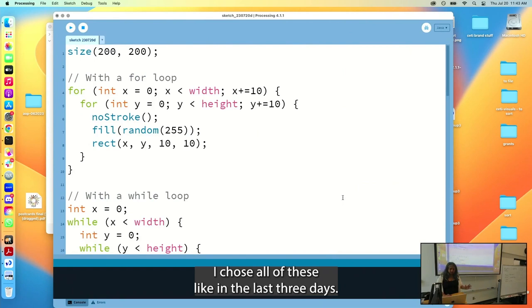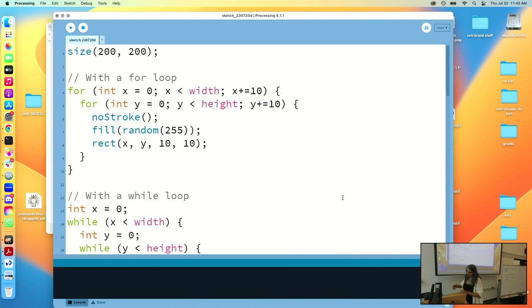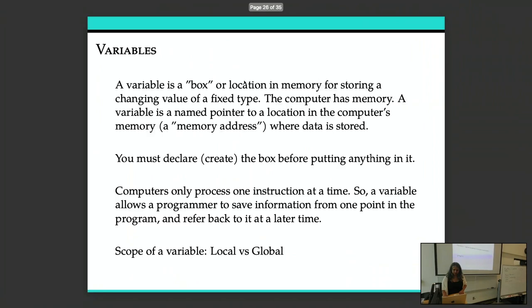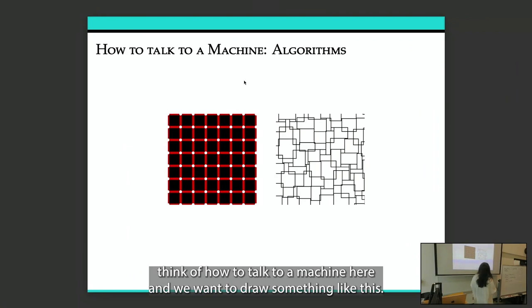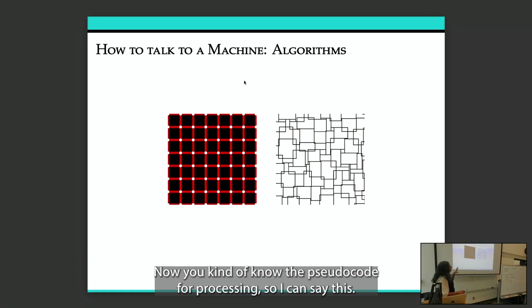OK, so loops. Remember that thing at the beginning where we were trying to draw a grid? This is where we go through slides non-linearly. So let's think of how to talk to a machine here, and we want to draw something like this. So let's draw the very basic thing. How would we do that? Now, you kind of know the pseudocode for processing, so we can say this.